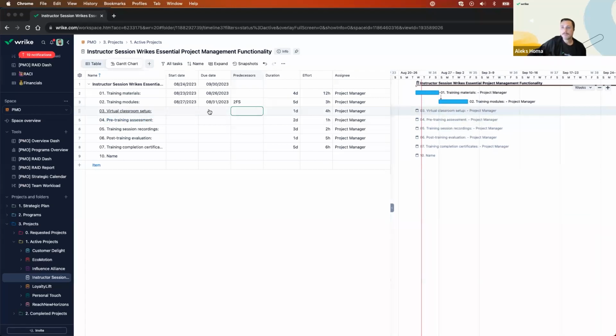Does the virtual classroom setup need to be completed after the training modules? No, we could probably start that at the same time as number 1. So in which case, this one isn't necessarily dependent on that one, but it'll start at about the same time. Therefore, it's a start-to-start dependency. They will start together. You'll notice these 2 tasks will start together, but not dependent on the other in the sense of one having to finish on it. They'll start together.